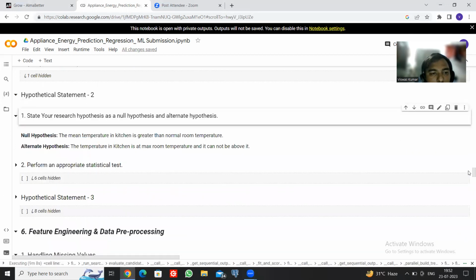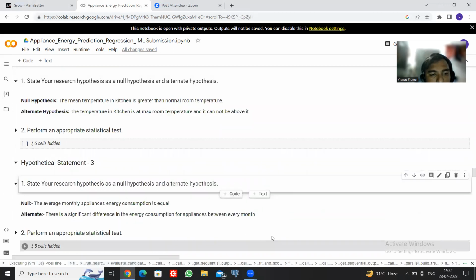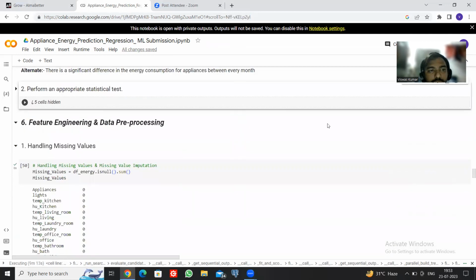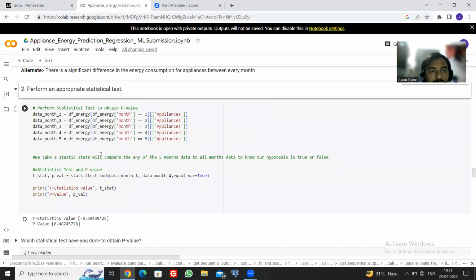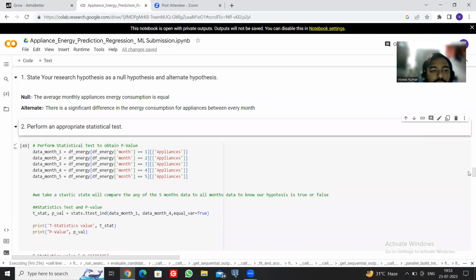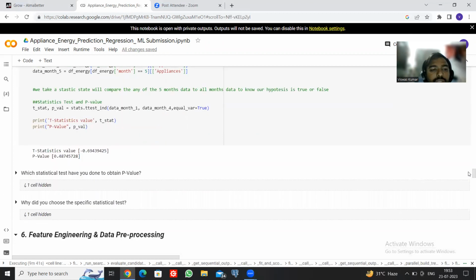It comes to the mean temperature. Same here. Here we take the data of every month, first month, second month, third month, and compare with the first month. For any two months, the result would be the same. So the mean average energy consumption of appliances within every month is the same. The p-value is about 0.04, so we can accept the null hypothesis.